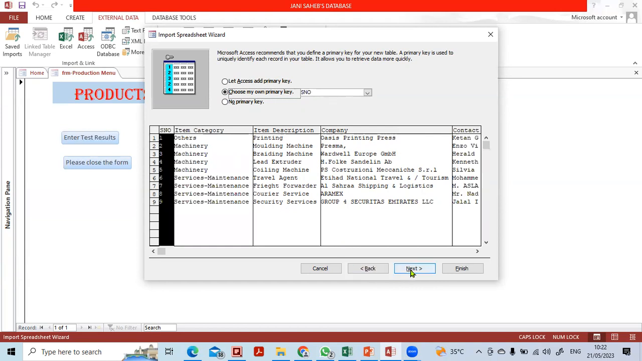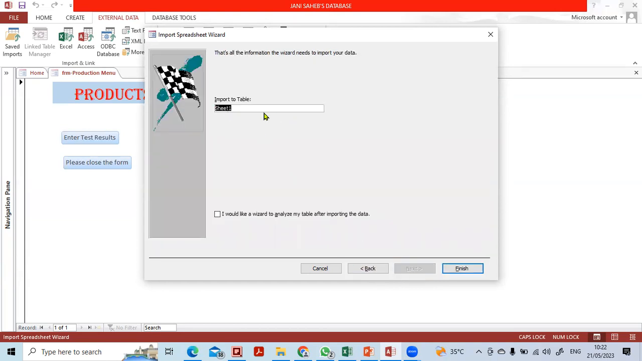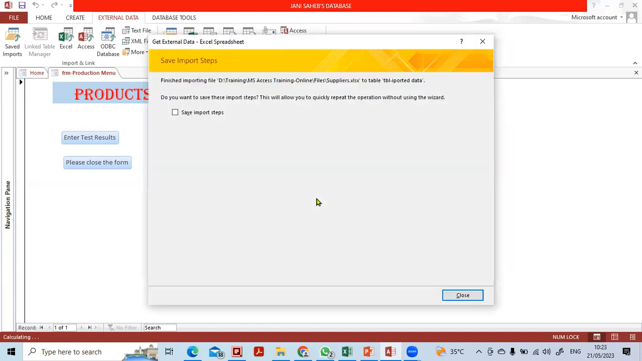In this case, it is taking next. It is importing the table. It says the table name, so you can give the table name here. Table imported data, for example, let me say this one. Say I would like to analyze the data. We'll leave this one, finish.